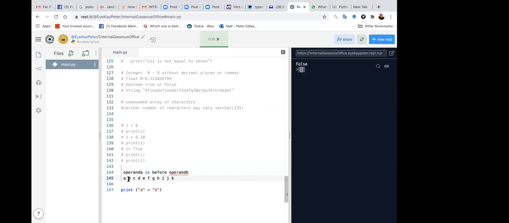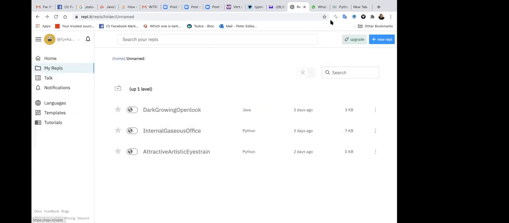So how Python compares strings. b is, I'm confused, I'm sorry. Less than b, sorry. Did that run? What the hell happened? Okay.